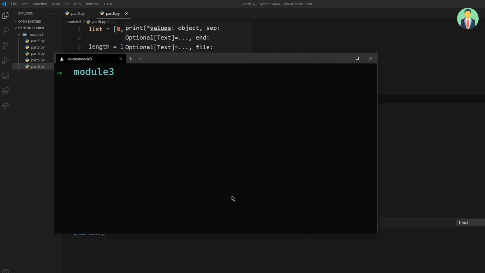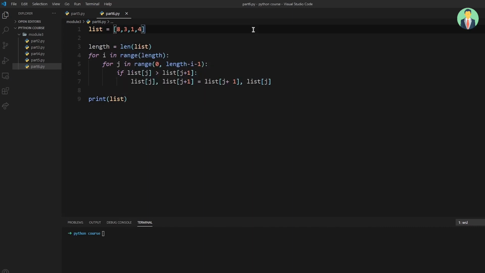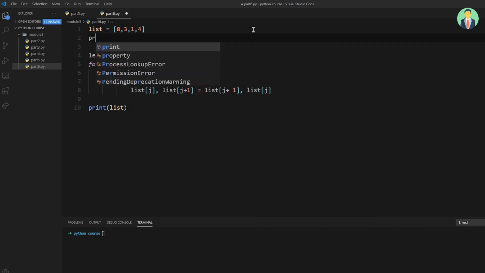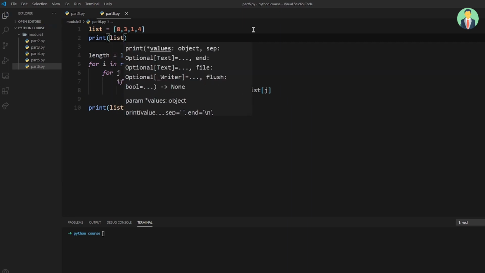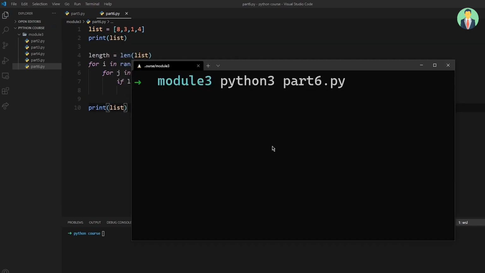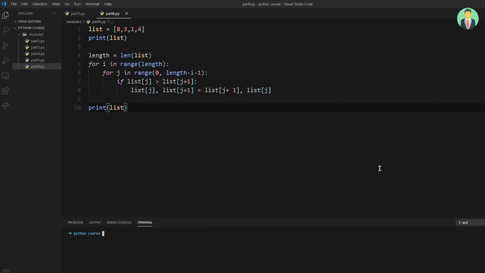And going back to the terminal, here you can see the list has been sorted. And let me print it before the sort, list, and if I run it now, you see it was 8314, but after the sort happened, it changed to 1348. Thank you so much for watching this video, and goodbye.